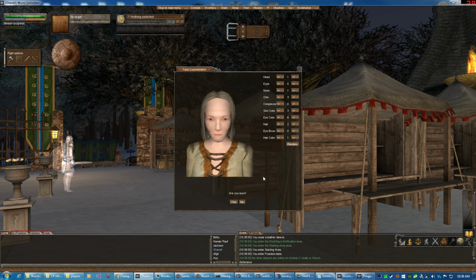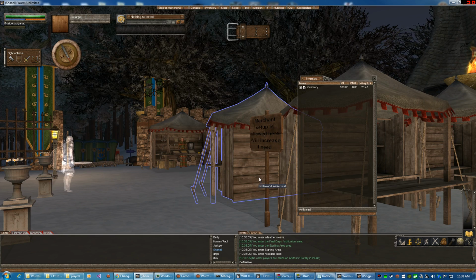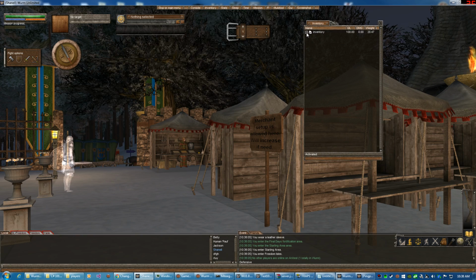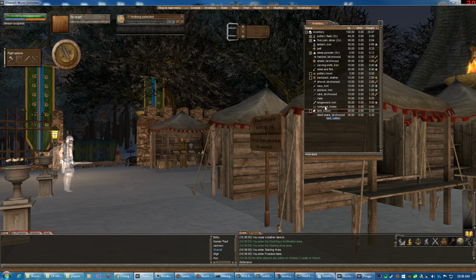Okay, yes. Oh, I look ugly. Okay, here's our inventory. Now, what you're going to notice is we added some stuff. We added a short sword.